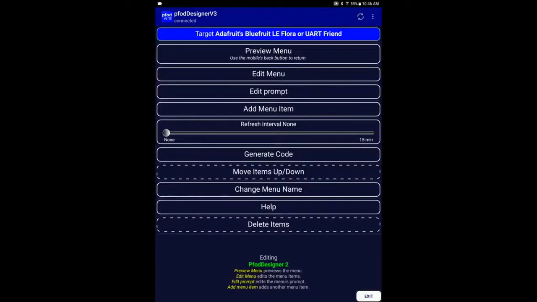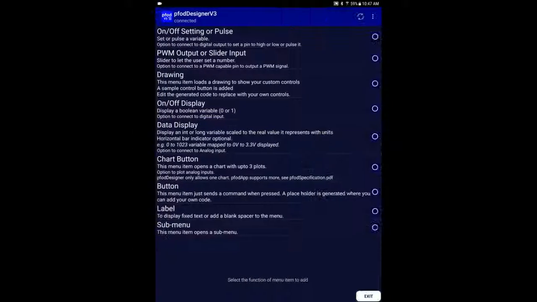Okay, we're going to go ahead now and add a menu item. Now on this particular menu that I'm building, I'm going to be using two switches. One's just an on-off switch. The next one's going to be an on-off switch with basically a pulse capability. We're going to pulse an output for 2 seconds. And the third one's going to be pulse width modulation. So the first one we're going to select here is going to be on-off setting or pulse.